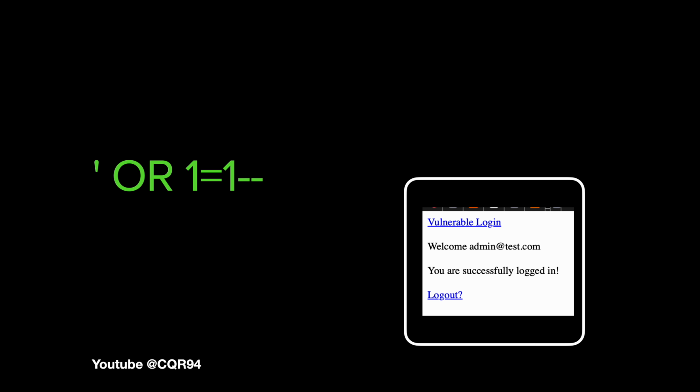I think it's a very simple attack. It's a very known attack, so it must be fixed in every other login page.